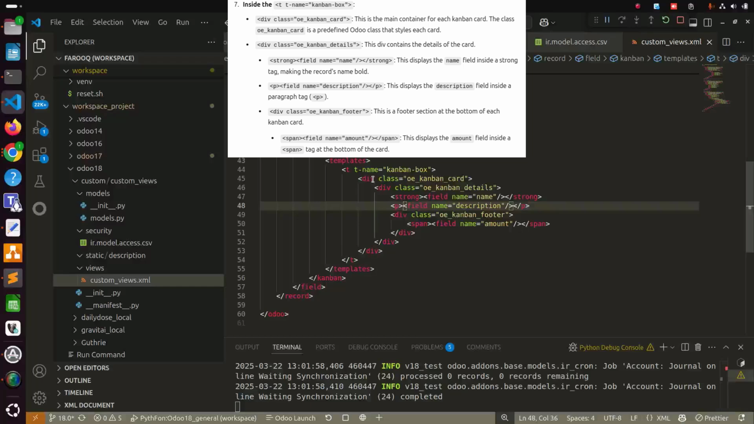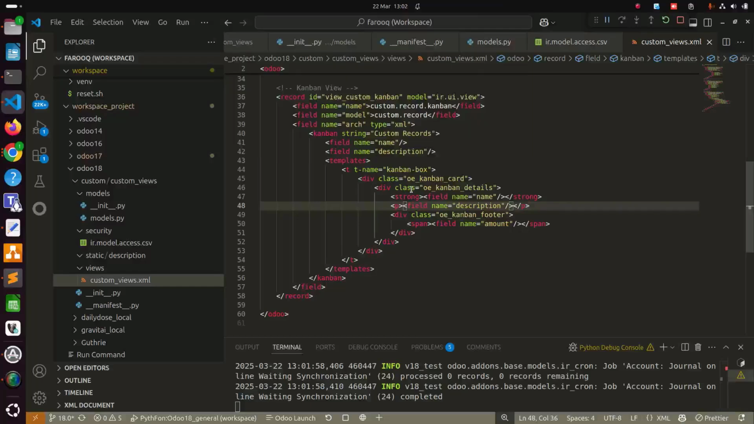Then div class oe_kanban_details. This div contains the details of the card. It's a very basic Kanban, but you can add how you like. You can just go into the original Odoo Kanban code as well. You can look at how Odoo has used different classes, and then you can utilize them accordingly. So div class oe_kanban_details, this contains the details of the card.